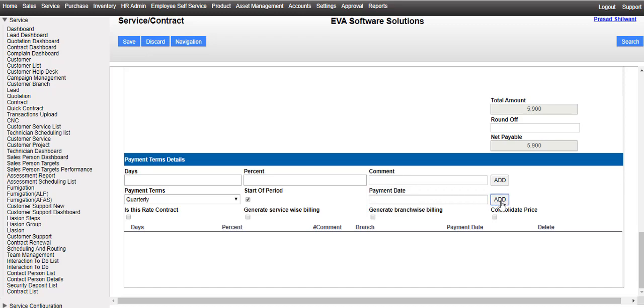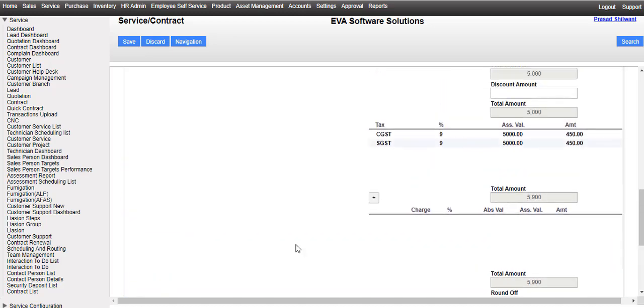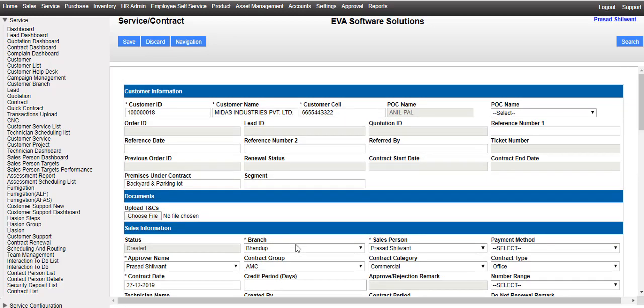So I'll click on add now. So this creates the 4 payment terms in the contract. Remember, the number of payment terms that you are defining in the contract are the exact number of bills that will be created. So for this contract, you will have 4 bills with 25% of the total contract amount on each. So I have all the necessary and mandatory information filled in for this contract.